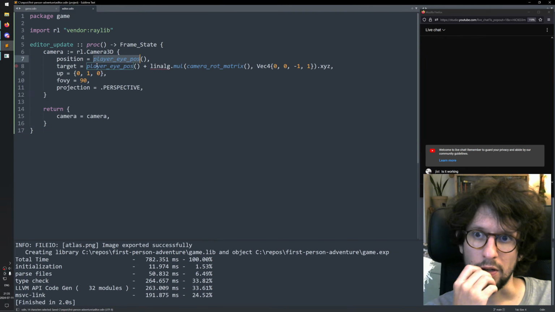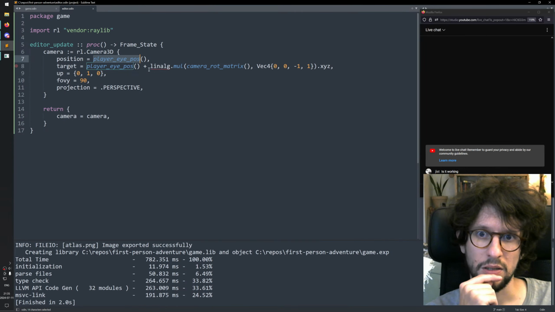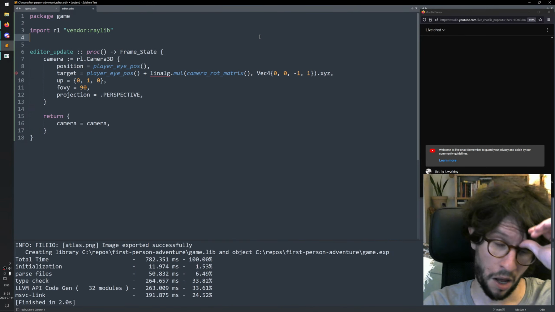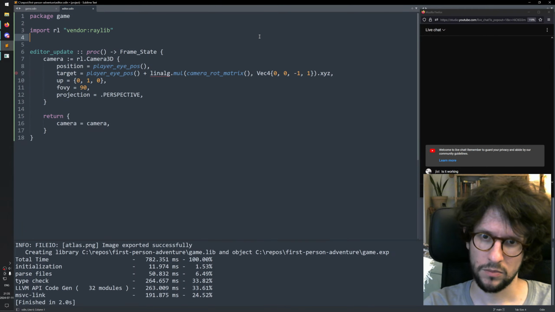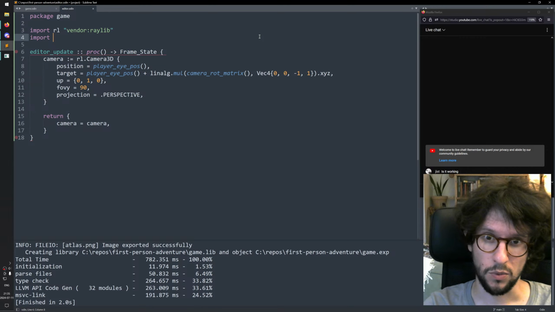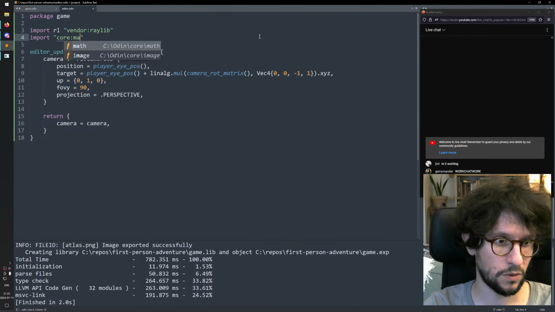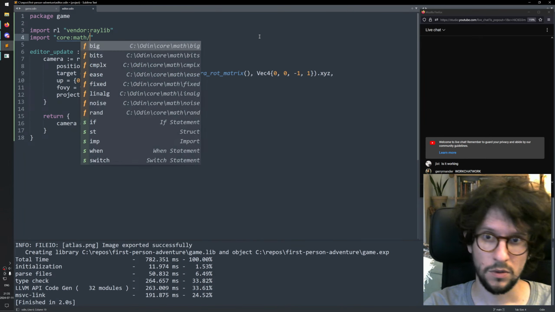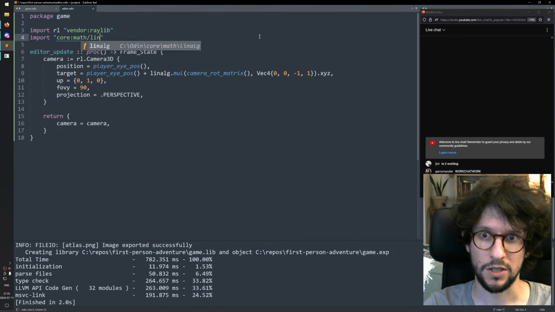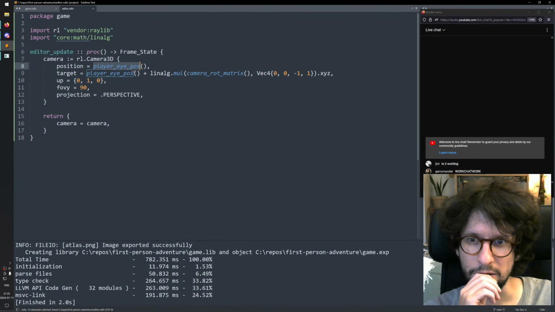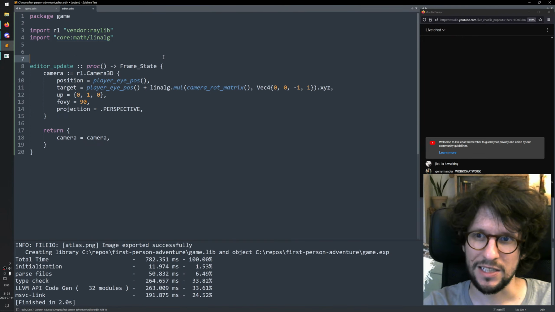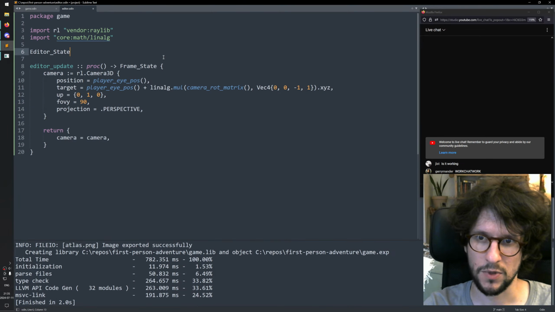So this stuff we can't use because I don't want to change the player's position and so on. Rather, I want to do something like this. Import core math/linalg. I'm just trying to fix this compilation error. So maybe we need some kind of editor state. That's what I'm thinking.